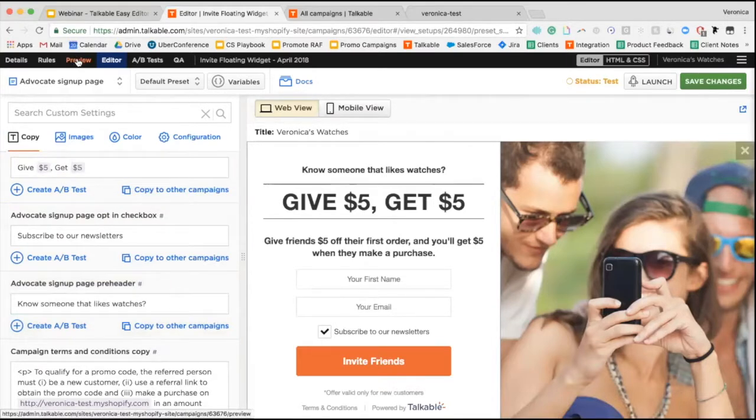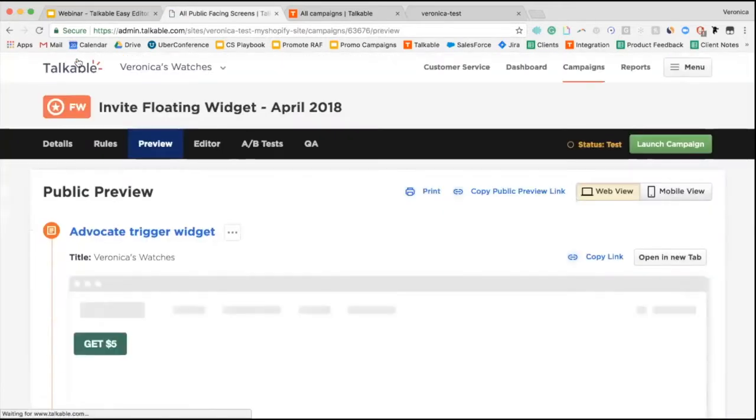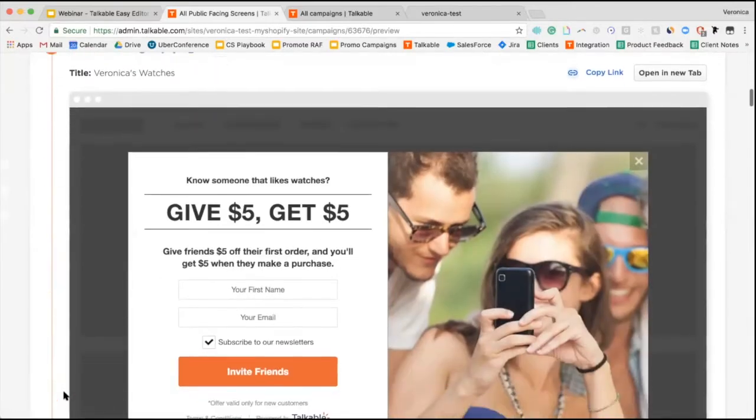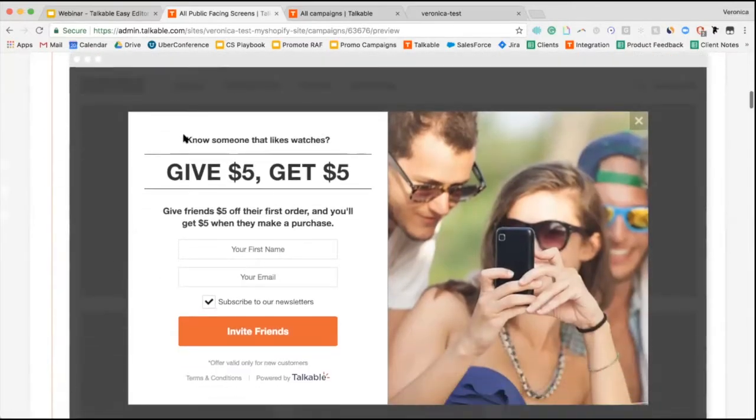So I can go, first of all, to the preview button of this specific campaign, which will allow me to review the entire campaign within Talkable. So first, you'll see here that there's a floating widget which has the new color that I changed it to. And then on the second page, I see that it has the updated copy, know someone that likes watches, which is also reflected here.